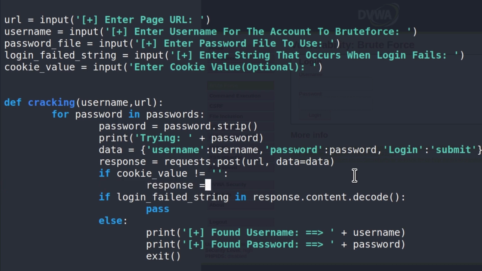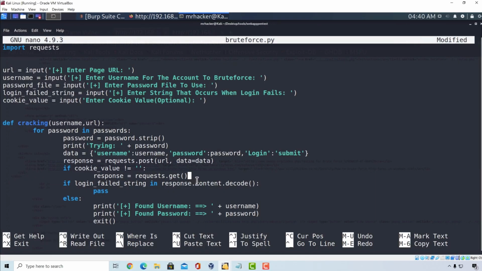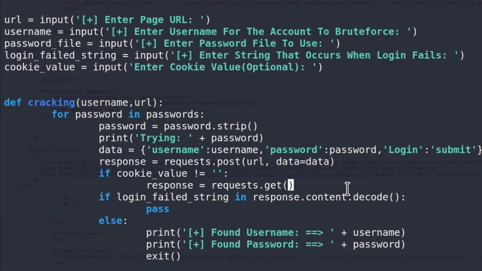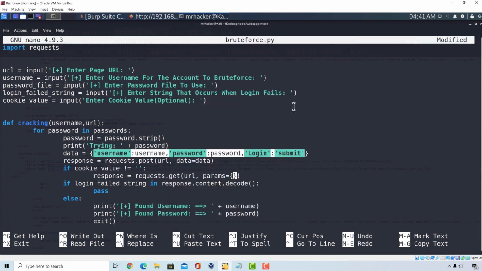So the response will be equal to requests.get, and this time we're using get because the form on this page is using the method get. This is something that you want to change depending on the page that you're brute forcing. The first parameter is going to be the URL. The second parameter is params, which is going to be equal to, once again, a dictionary. And that dictionary will be rather the same as this one, with just a few minor changes.